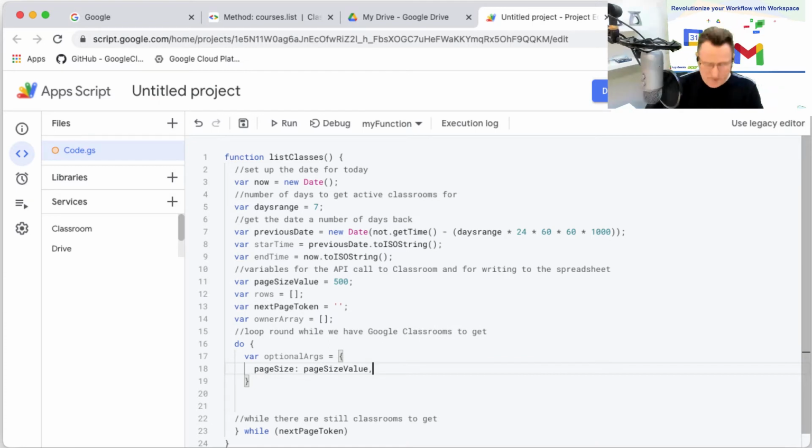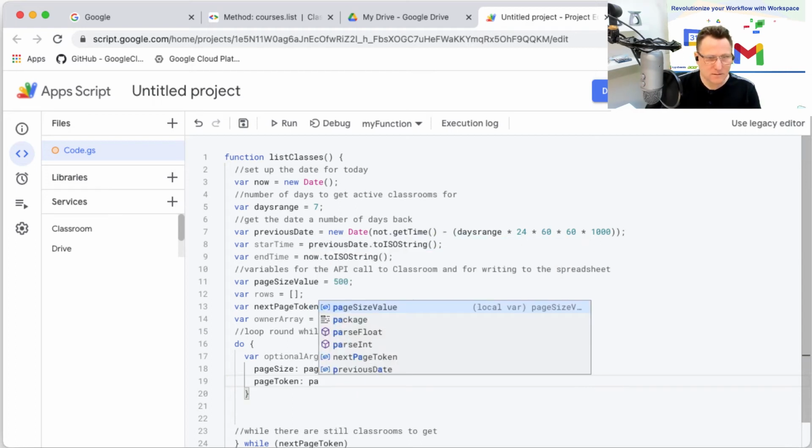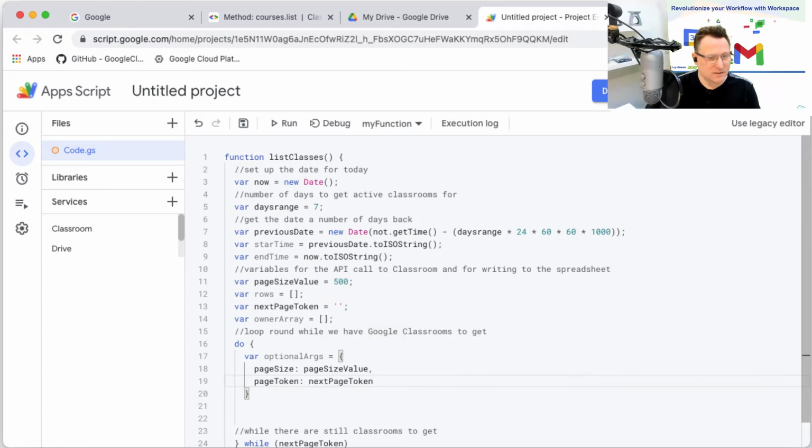So we've got that. And then we've got our page token, which is where we're starting. Now remember that it's empty at the moment because we're starting at the beginning. So that's our next page token as it is. And then we're going to list the fields that we're going to retrieve. Now this is the information we're going to get from the API. So we're going to go next page token.